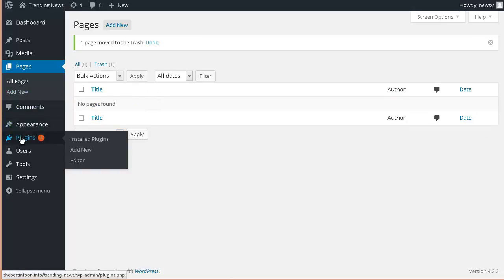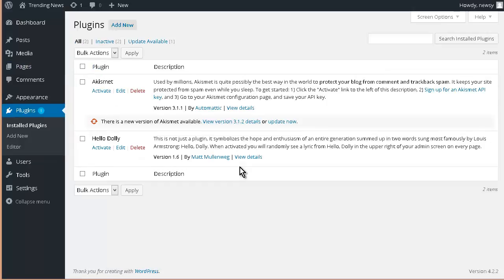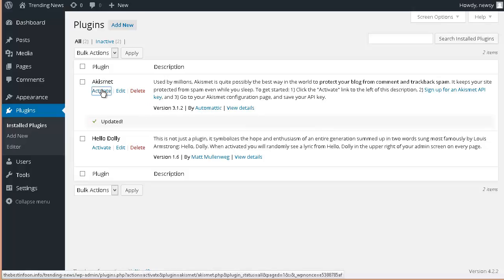Okay, now let's go over to plugins, and we're going to go to install plugins. And you see here that we have something called Akismet. This is an anti-spam plugin. It'll keep people from spamming your comments, so it's a good idea to enable this. Now, it says it has an update here, so of course you should update that if you're going to use it. So click update now. And then we'll click activate.